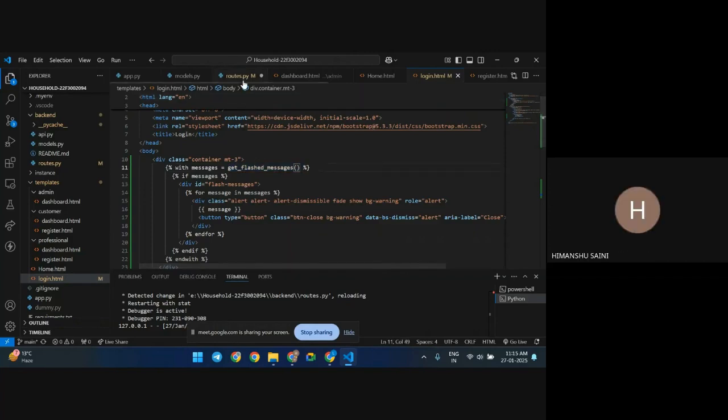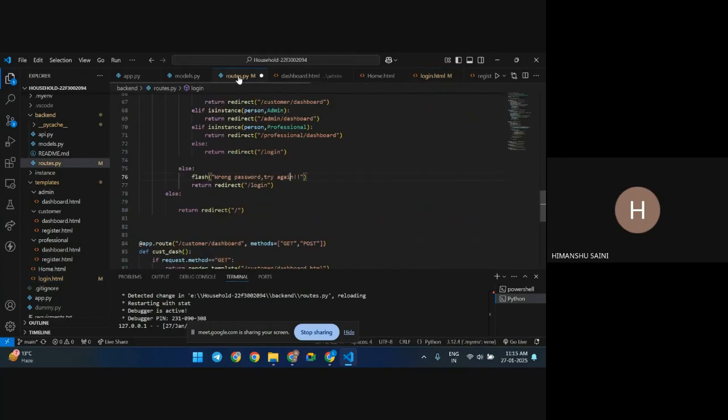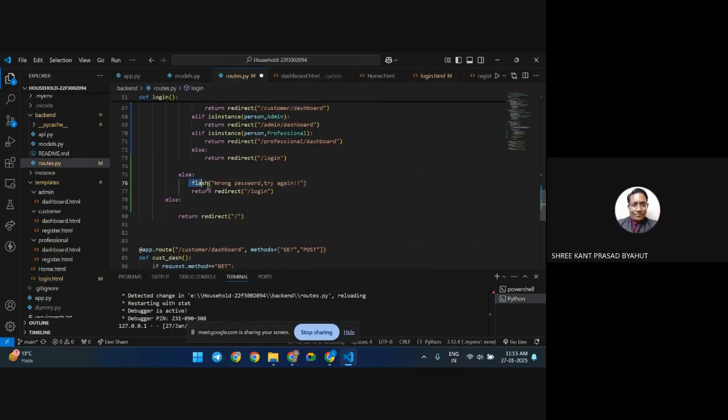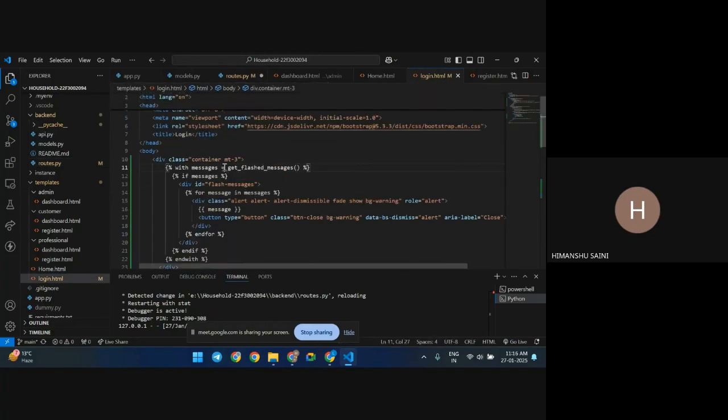Are you following the class? Like I have just told you, right, whatever we have flashed here. Flash is also a function, yeah, flash is also a function. The argument is wrong password, right? Yeah, it has an argument, wrong password, and this get_flashed_messages will retrieve the flash message that we have created, right?